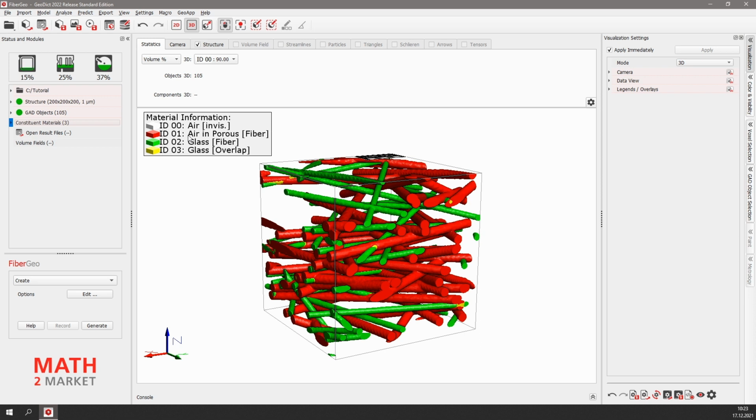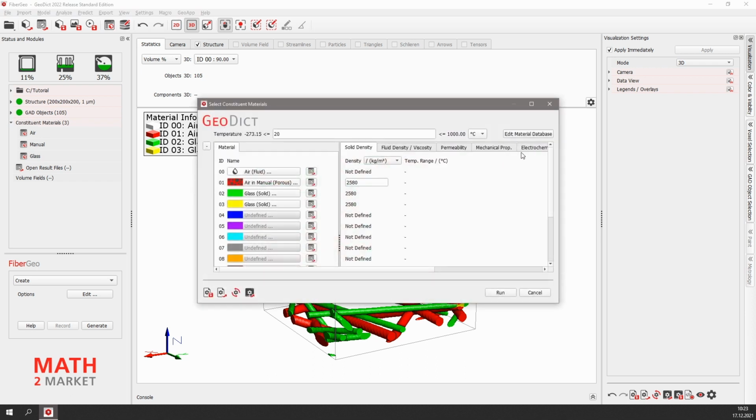Now I want to show you the material database. Again, there are several options to open this dialog. Either use the Settings menu again and click Edit Material Database, or use the corresponding icon in the toolbar here. Also, you can open it directly for a constituent material from the project status by right-clicking on the material and select Edit Material in DB. Additionally, it can be opened at any time from the Select Constituent Materials dialog we have seen before. So just open the Constituent Materials dialog again, and here you can find the button Edit Material Database in the upper right corner.